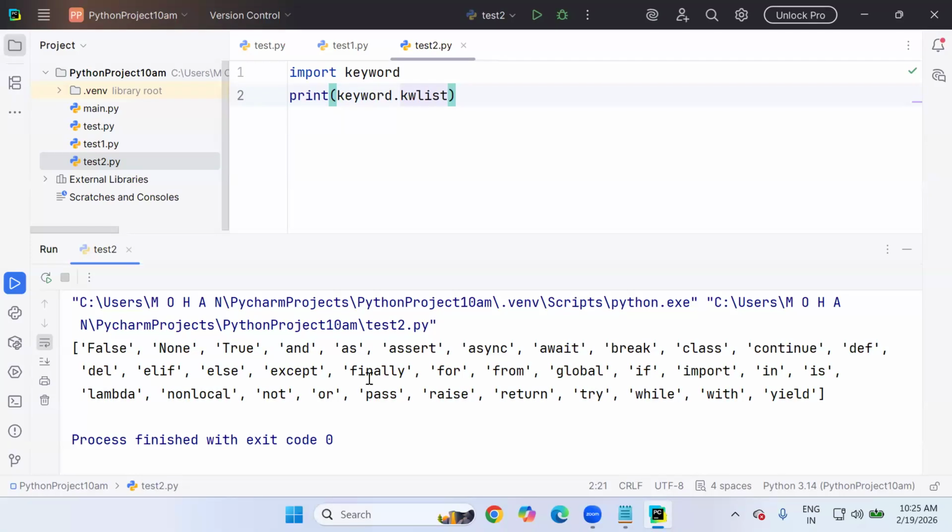And Python is a case sensitive language, right? So you have to be careful. Only the first three keywords you can observe: False with capital F, None with capital N, True with capital T. Only these keywords start with a capital letter. The rest of the keywords are all lowercase, like as, assert, async, await, break.